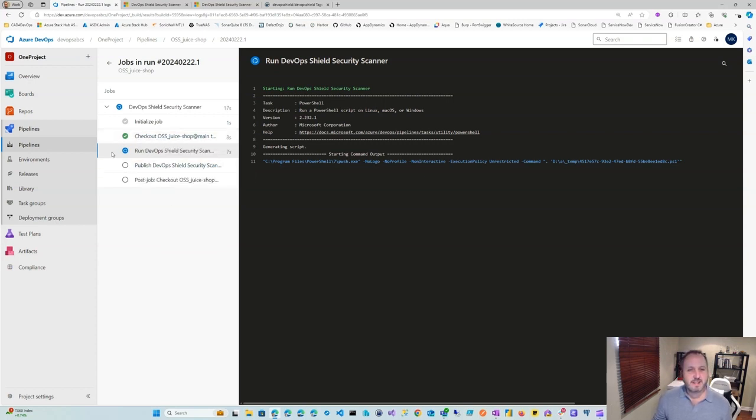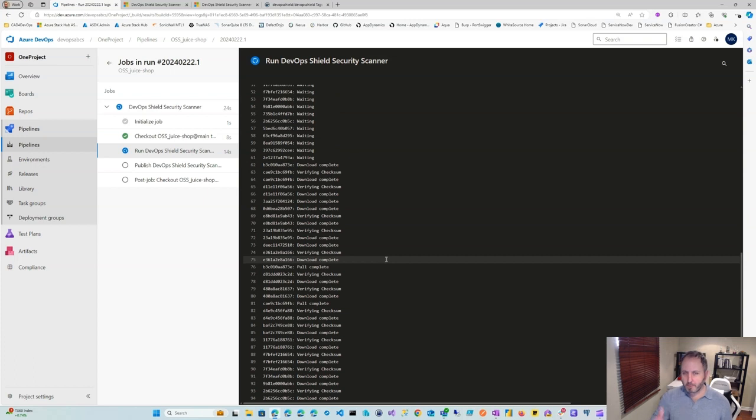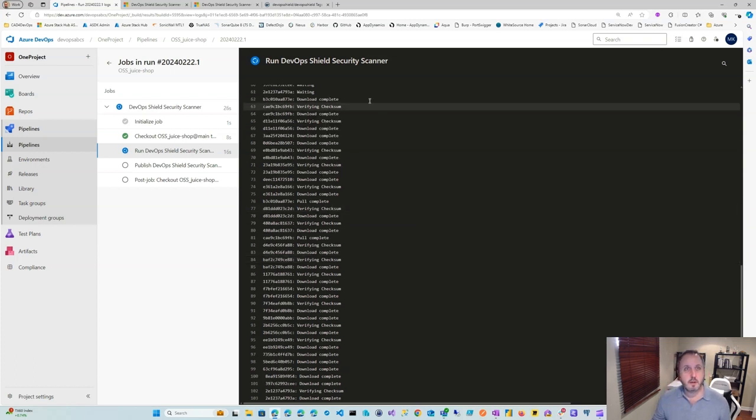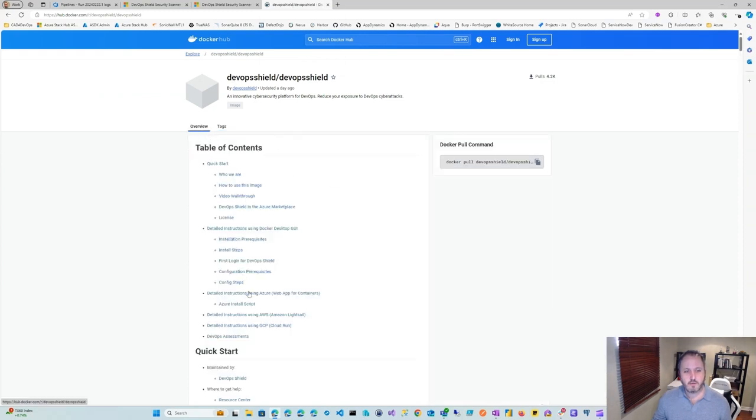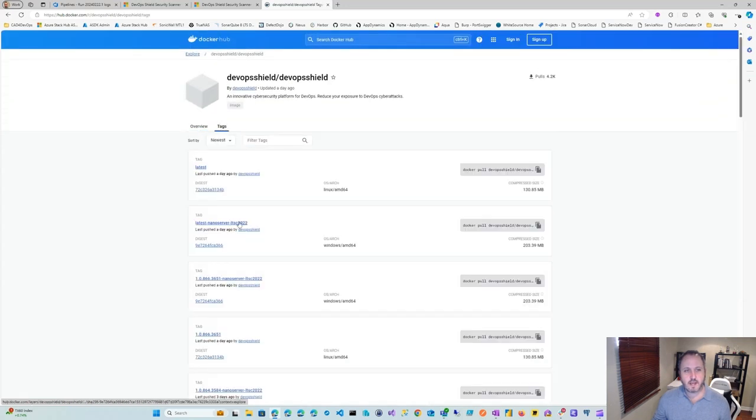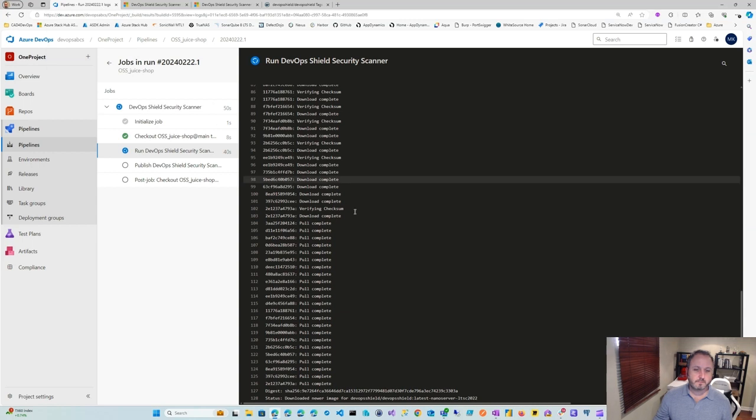In any case, it's now running the DevOps Shield security scanner by pulling the Docker image. The Docker image is from Docker Hub. Let me just remind you, for DevOps Shield you have some documentation here, and as well the tags. We're downloading the latest Nano Server long-term support container version 2022. So that's what's happening. Let me go back to that pipeline.